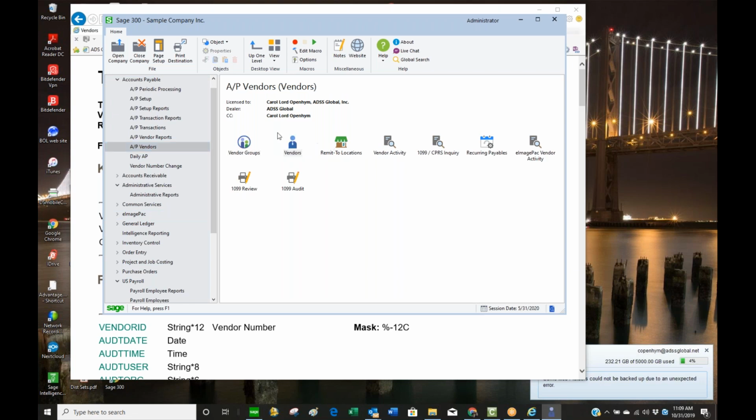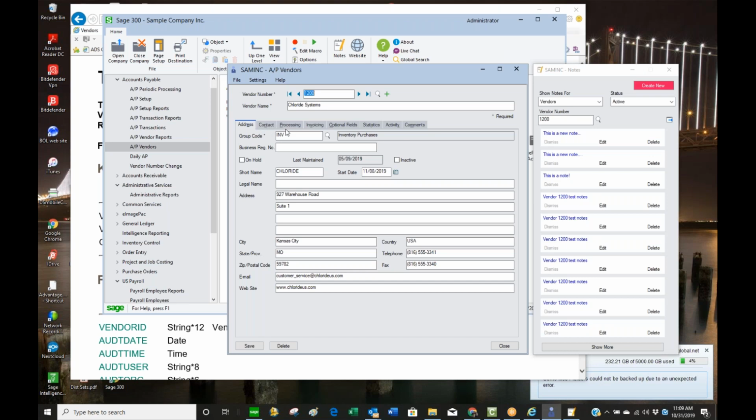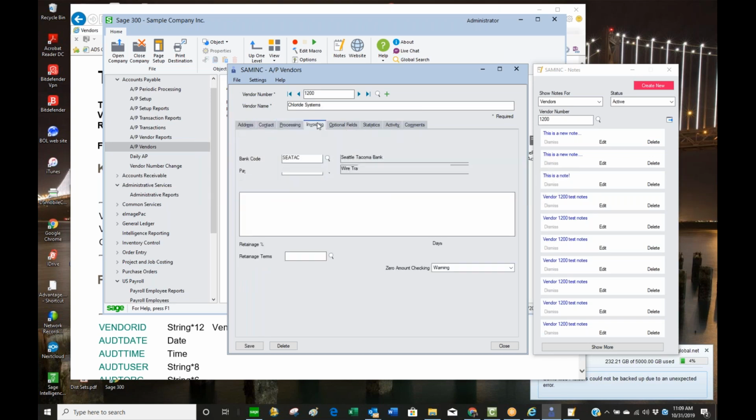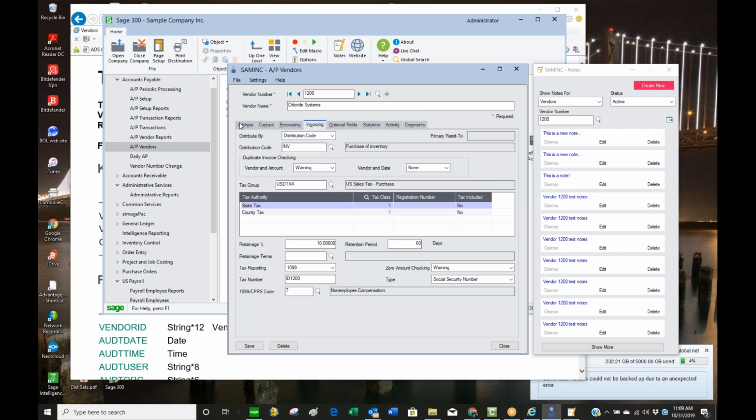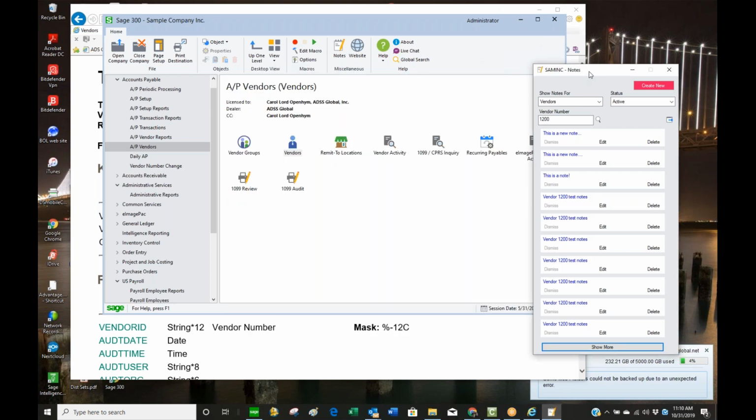So all of the fields that you see on this AP vendor tab are in the AP Ven screen, except the optional fields and statistics. Those are actually separate tables. So the address, contact, processing options, invoicing options are all there. Optional fields is a separate table, statistics is a separate table, activity is a separate table. So anyway, the first thing you have to do is understand what you're working with. Okay, so we'll close that.